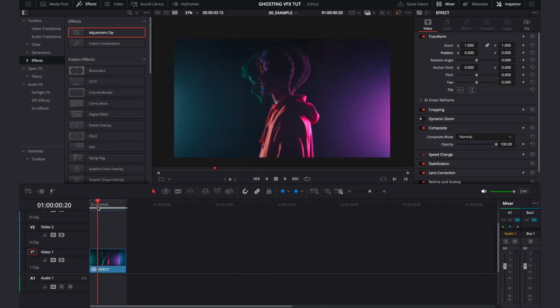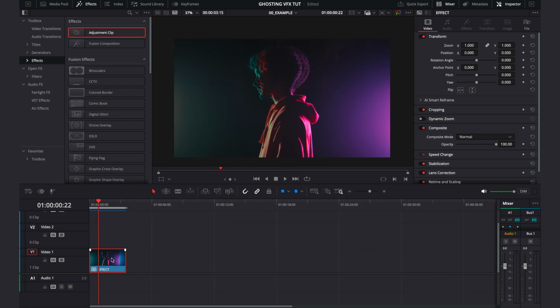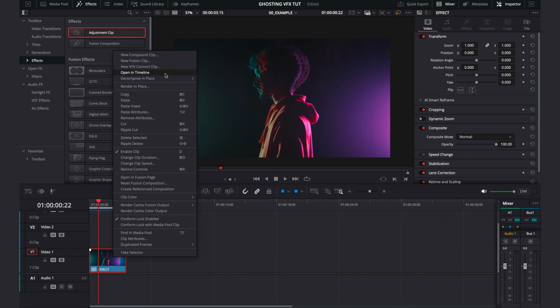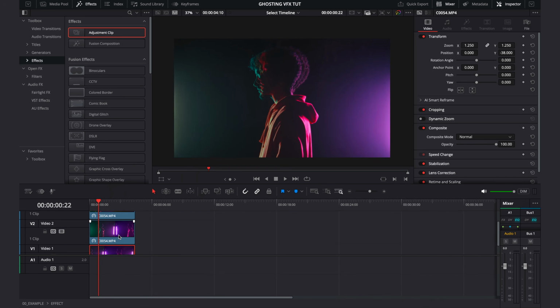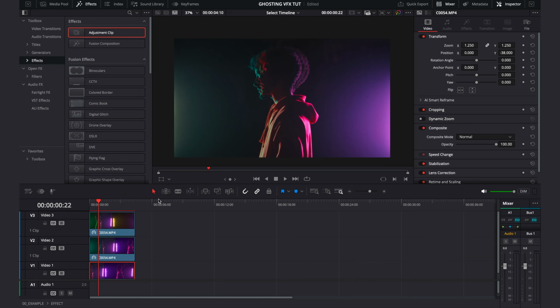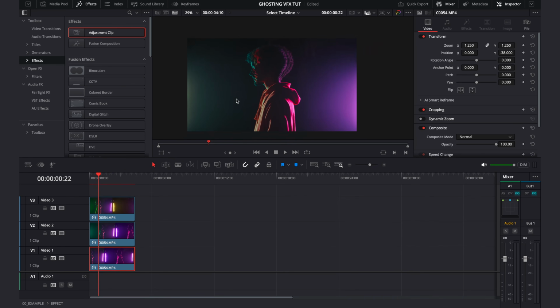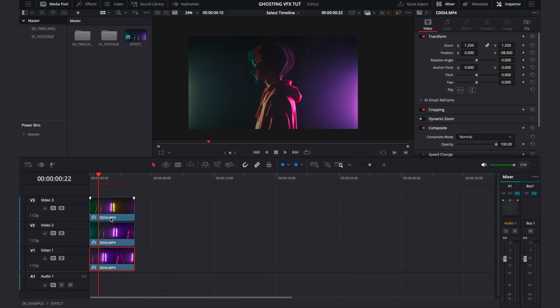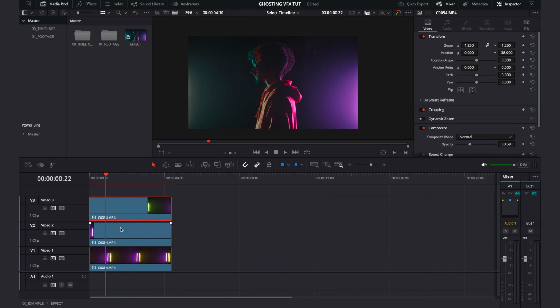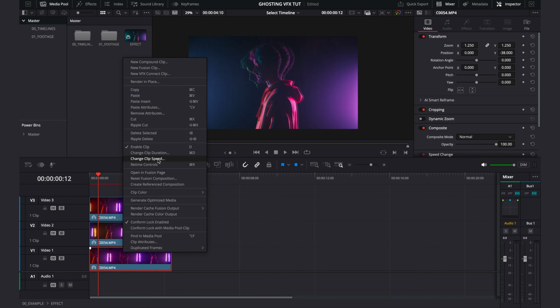It's quite simple. If you want to go back and mess with the channels individually, you can click on the compound clip, right click, open in timeline, and there you have the individual layers. Once again, let me just raise this up. There we go. And now what I'm going to do is make them even closer to each other. I'm going to change clip speed.